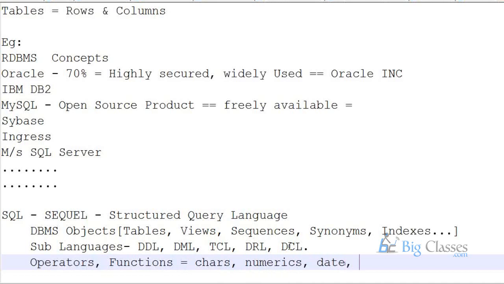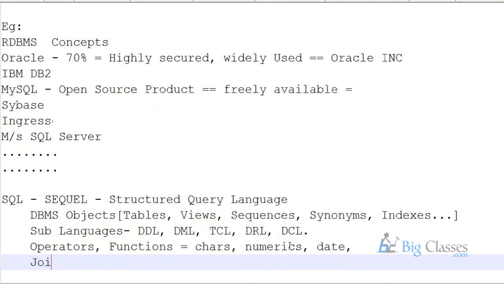Then joins, an important topic where you can pull data from multiple tables by joining them. Then subqueries. You can write a query inside another query, nested queries we say. Then set operators, which are some special operators. All these things we will look at under SQL.